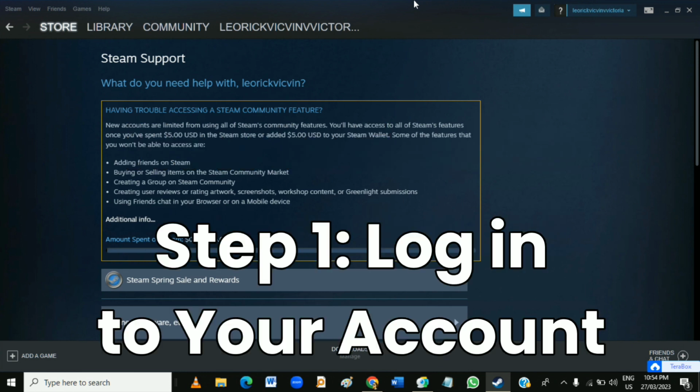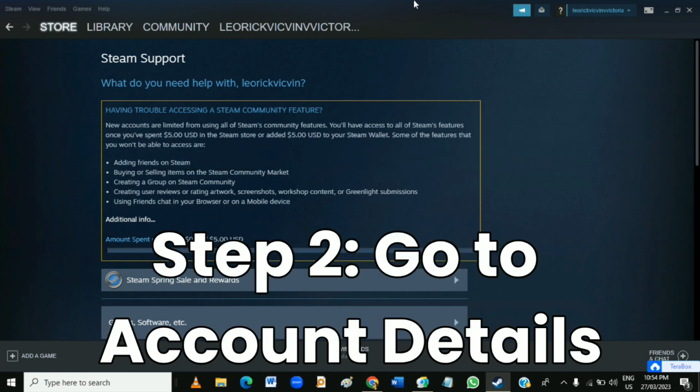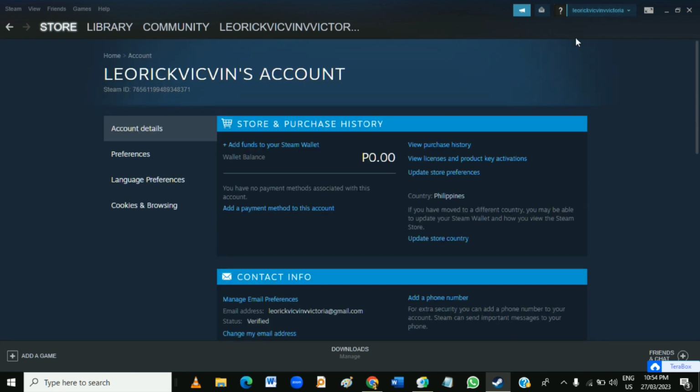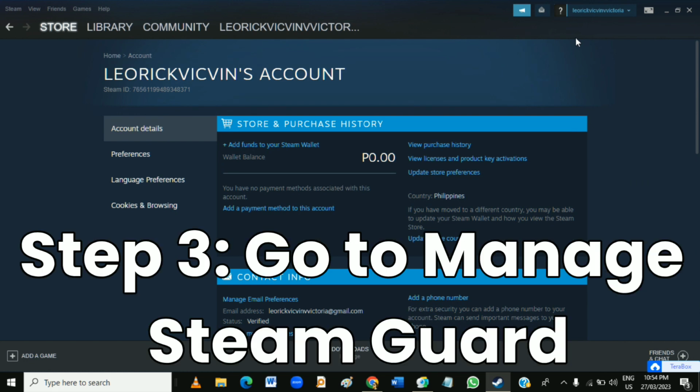So to do that, click on your account name in the top right corner of the screen. Then select account details from the drop down menu. Now in the account details screen, click on manage Steam Guard.